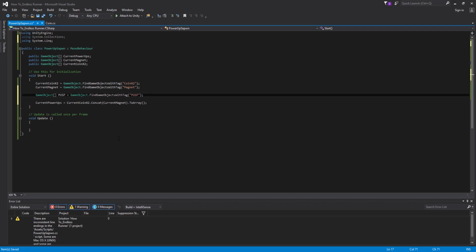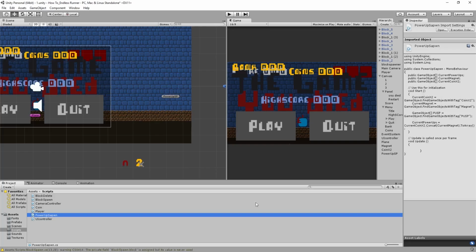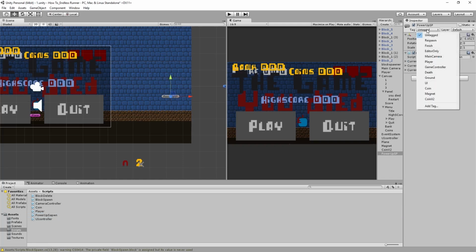Cool. So now that we have that as well, we can get to work with actually spawning them. Before we do that, we'll just quickly go and assign this. So we come back in, wait for it to load, and just add a new tag.